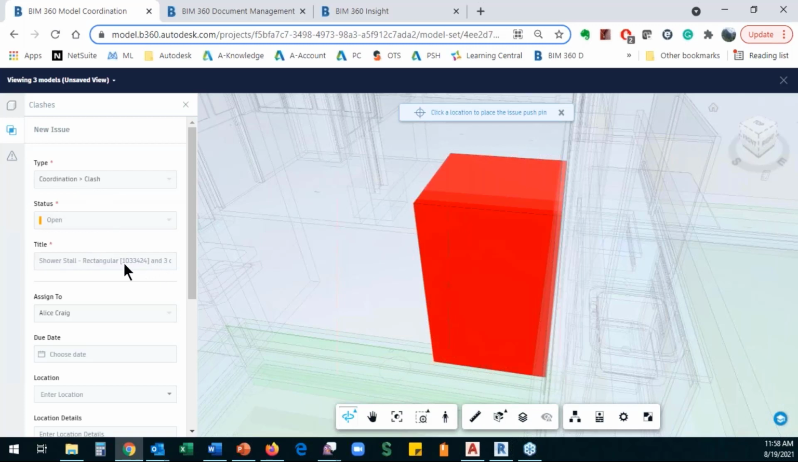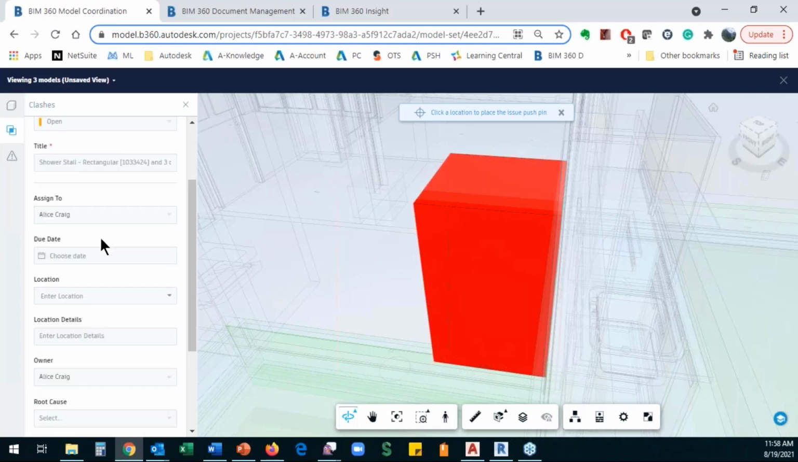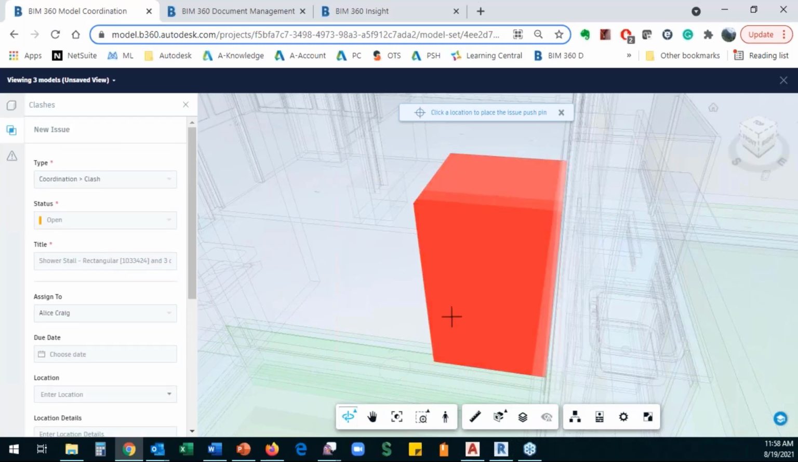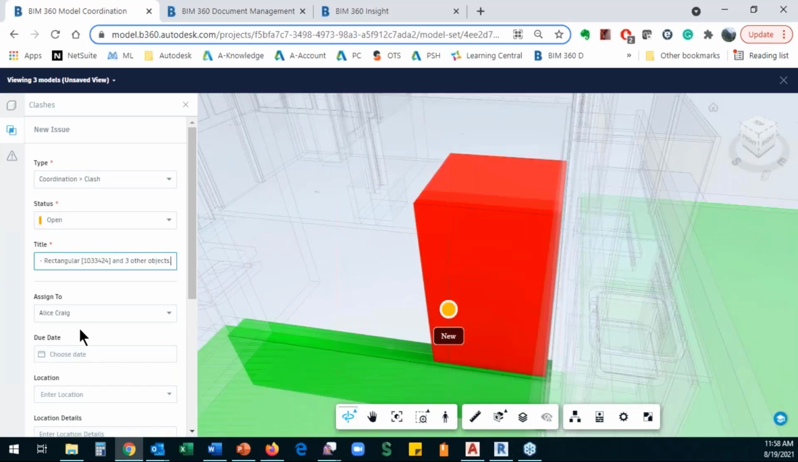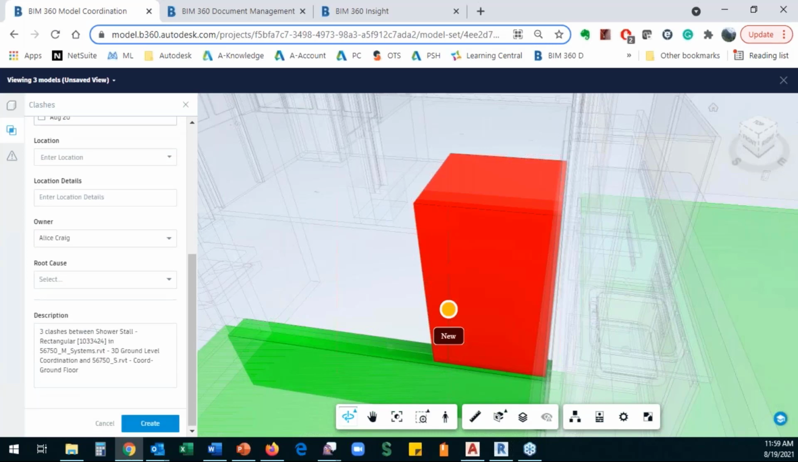I could add more to that if I wanted. You'll see it actually gives you the information so you could find that quickly in Revit. I'll assign it to me. Oh, I need to put a push pin as to where that issue is. I'll assign it to me. We'll go ahead and pick tomorrow as the deadline. And then I can create that issue.